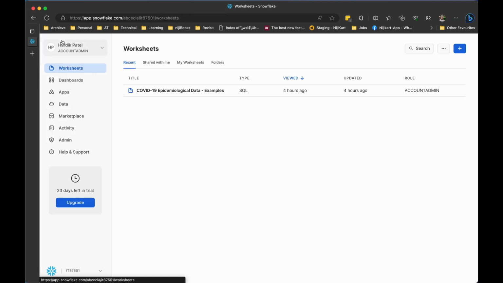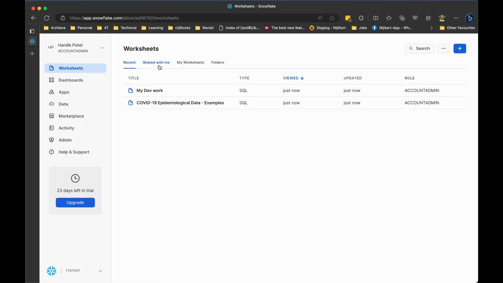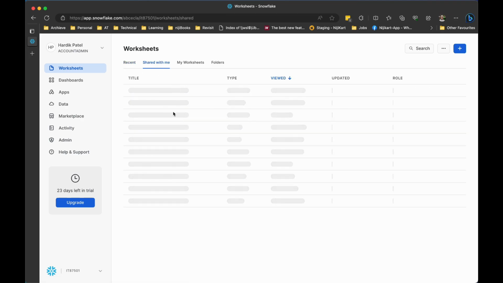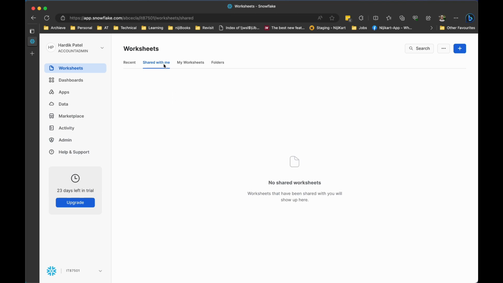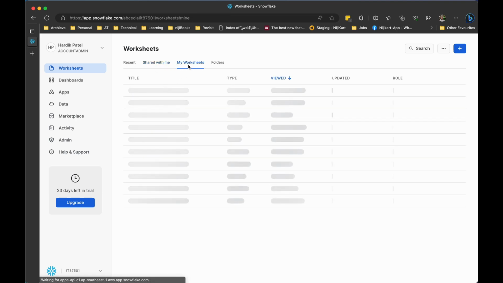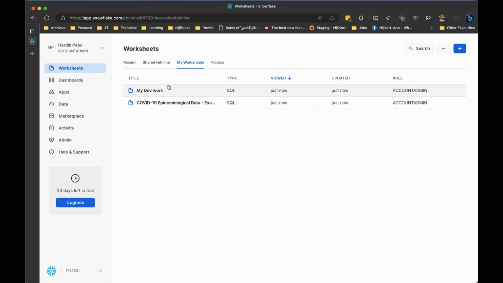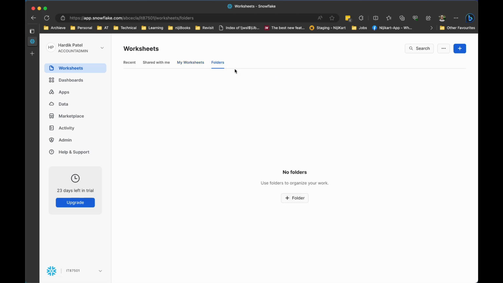So what is next? Let me go back here. As you can see here, if someone has shared any worksheet with you, then you will be able to see the list of those worksheets in this tab. Then My Worksheets, of course, displays whatever worksheets you have created. Then you can also manage folders. Suppose you have a lot of worksheets and you want to manage them, then you can create some folders based on your categorization. Okay, so you can organize your work here properly.